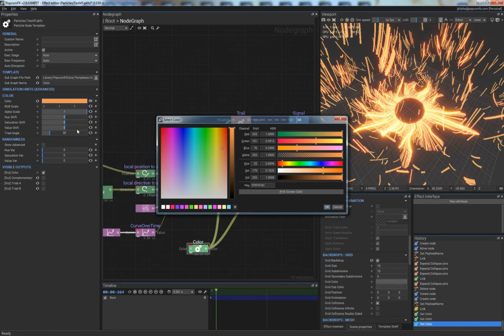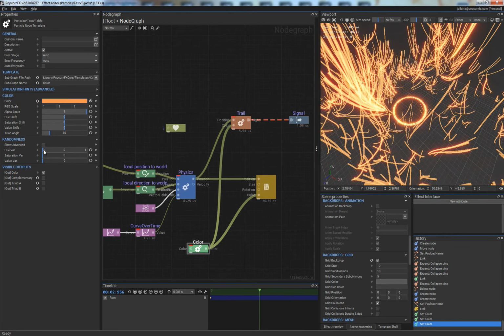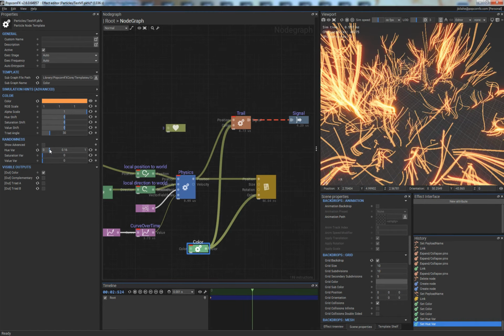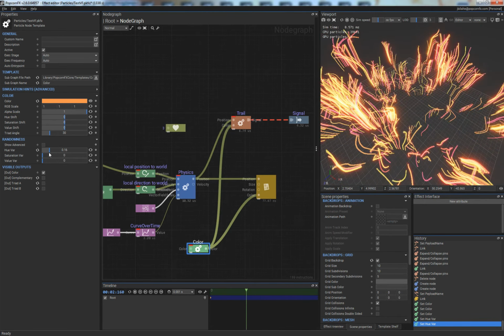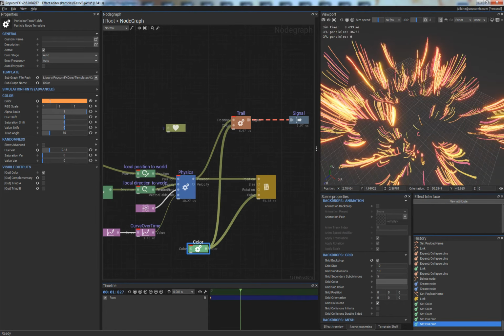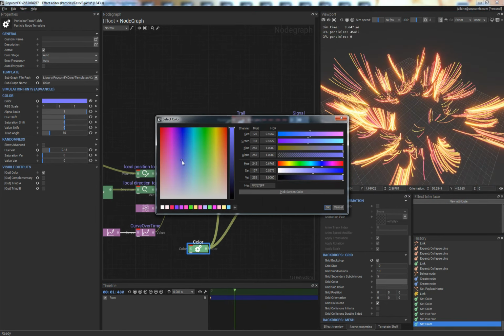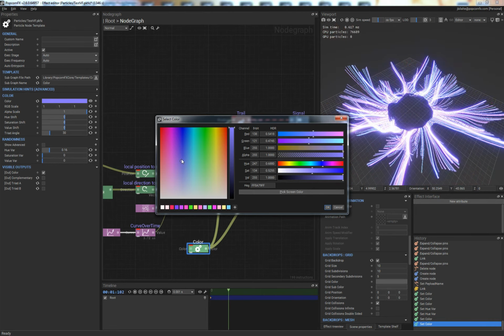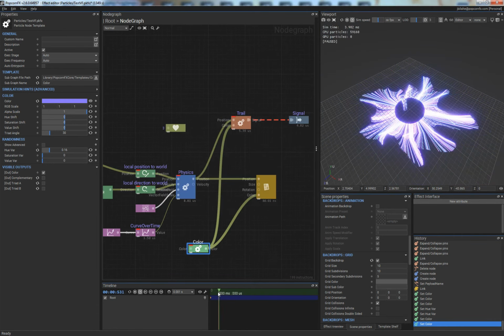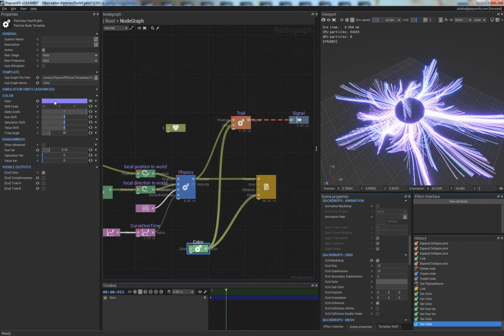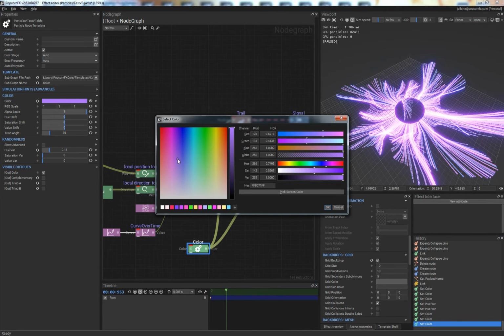So I'll add a little bit of variation here, of hue variation. This randomizes the hue slightly. There is one nice trick you can use here to tweak things. If you click on the timeline and pause the effect at a spot you like, you can then go and tweak things and directly preview them. So that's pretty neat for colors.